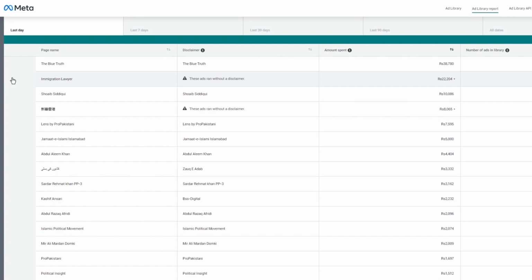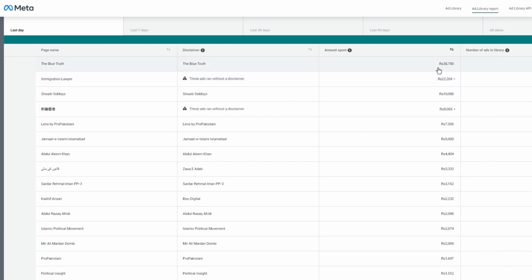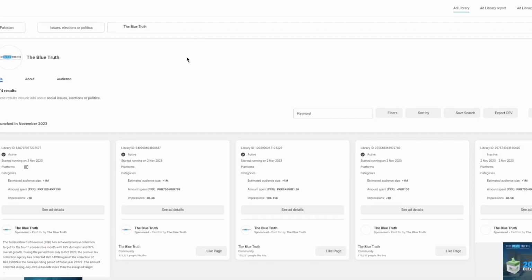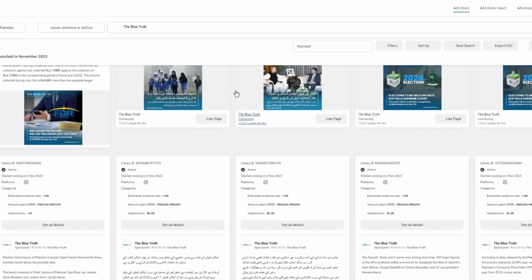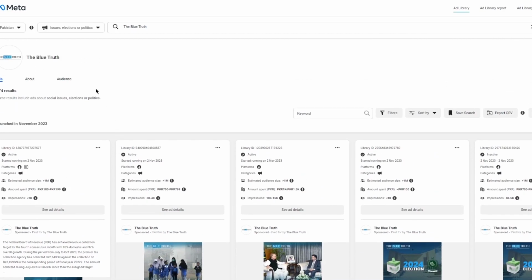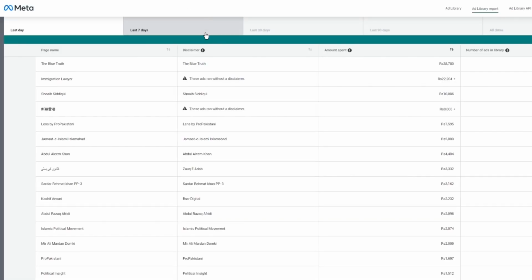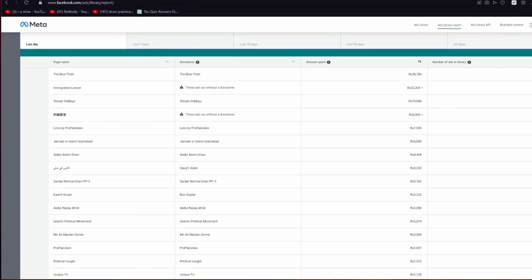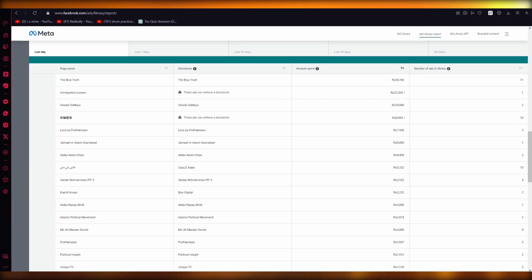You can see the people as well in the analytics and reports tools who make a lot. So let's say there's people like The Blue Truth, and The Blue Truth makes a lot of revenue on their ads. So you can actually check that over here. And The Blue Truth is obviously a page that creates a lot of revenue with the informational ads. So yeah, basically, that is how you can actually find competitors on ads or Facebook ads.